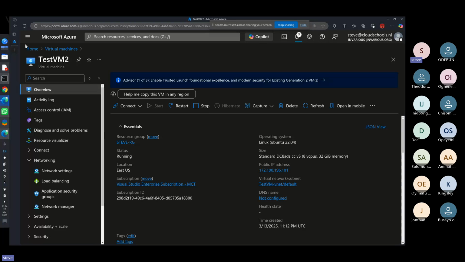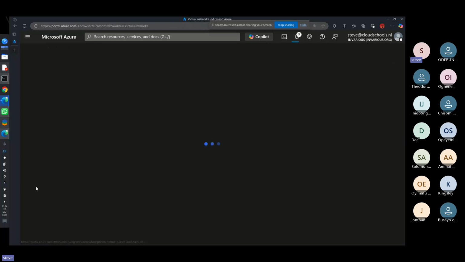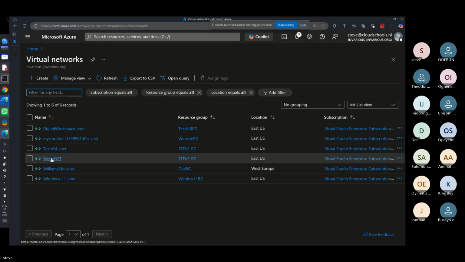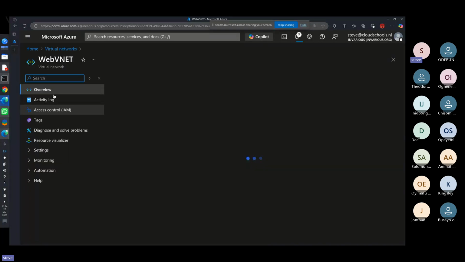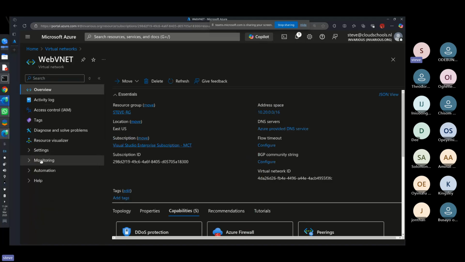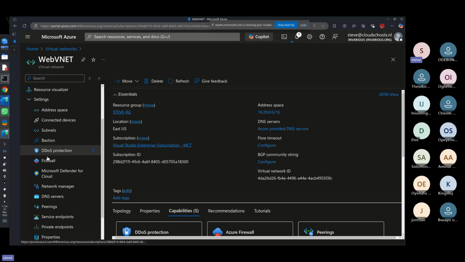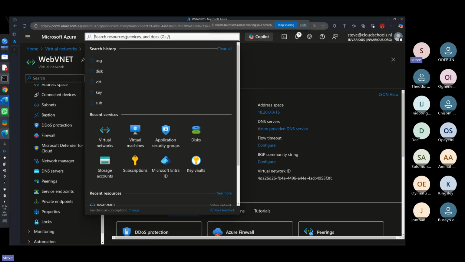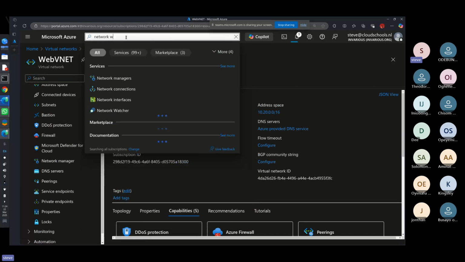Now, in virtual network, we have something called, okay, let me click on. Though I've not added those other VMs to this VNet, but we have something under the monitoring. Sorry, is it monitor settings? Network. Okay, sorry, it's not important. So let's search for network watcher.